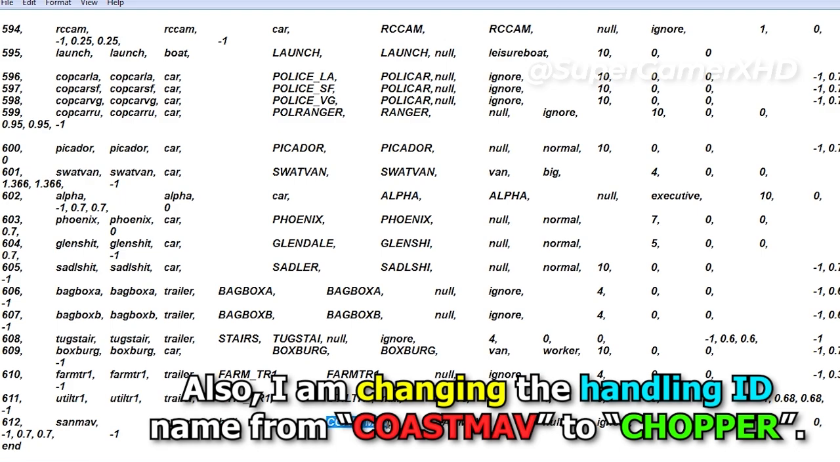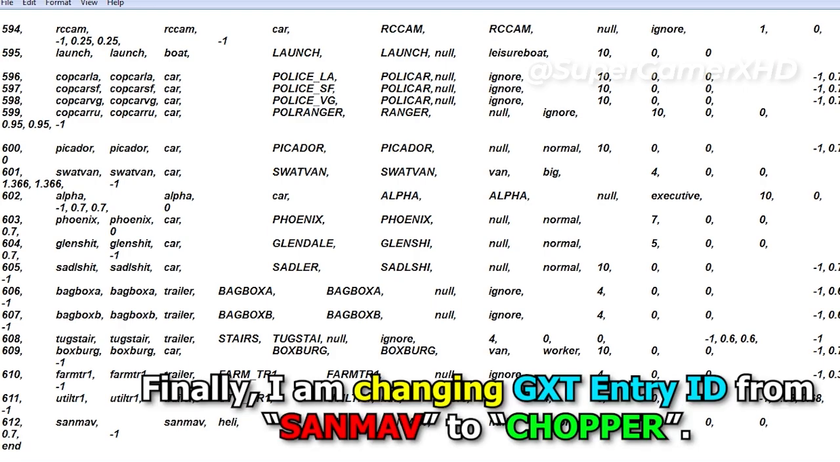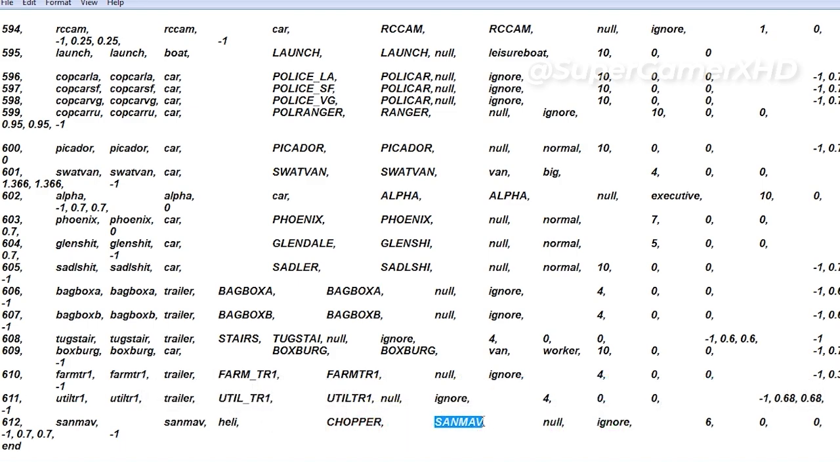Then, I'll change the handling ID name from CoastMAV to Chopper, and also the GXT entry ID name from SAN-MAV to Chopper. The rest of the fields will remain as they are.